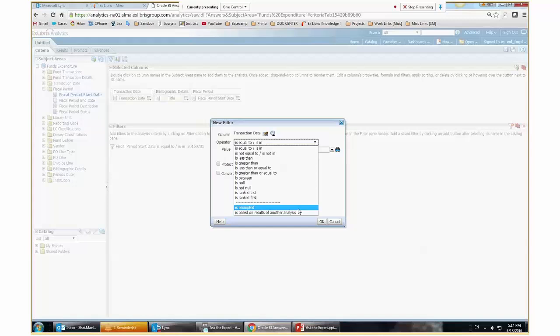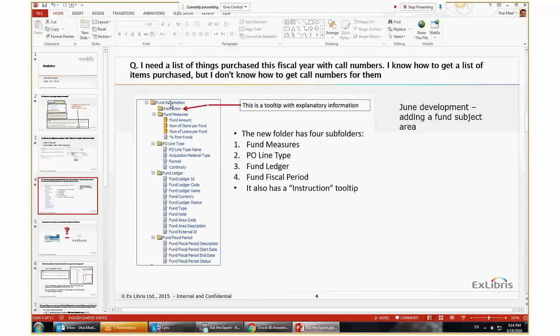One is that it is very heavy. And because it's heavy, it could also lead to timeout issues, in which case you're not getting what you want from the report anyway. So keep a lookout for this development coming in June about adding this fund subject area. As you can see over here, this area will be added to the physical items report, in which case this shouldn't be a problem anymore to create this type of report.